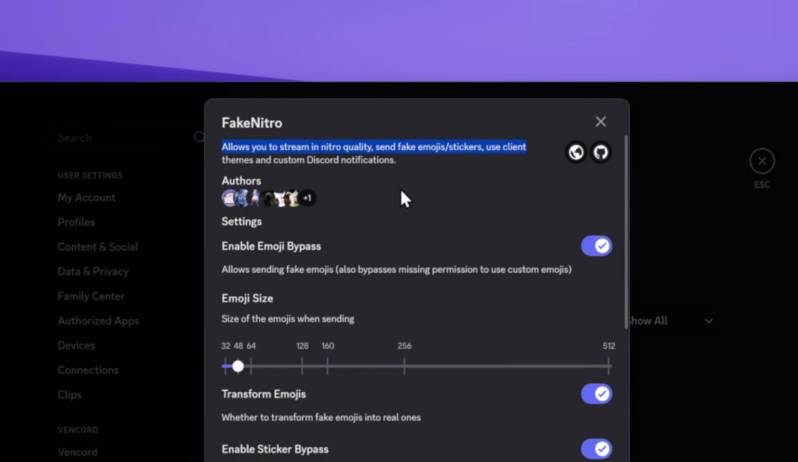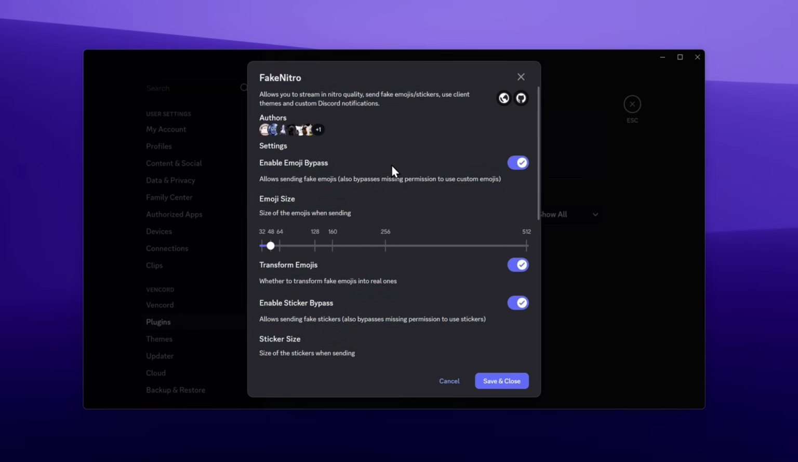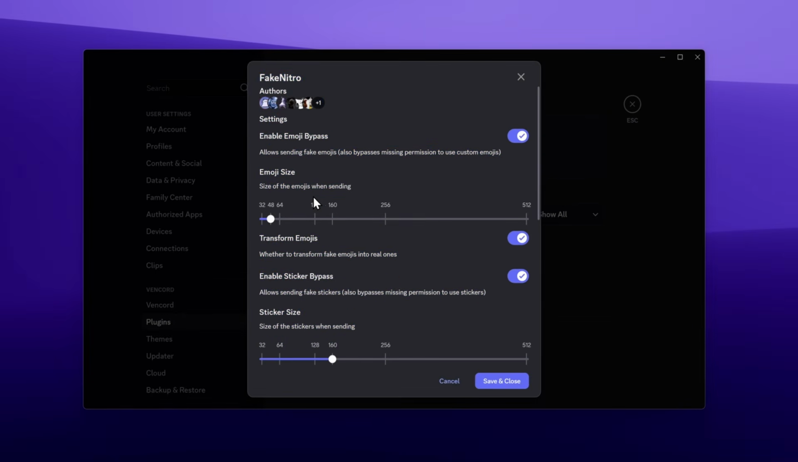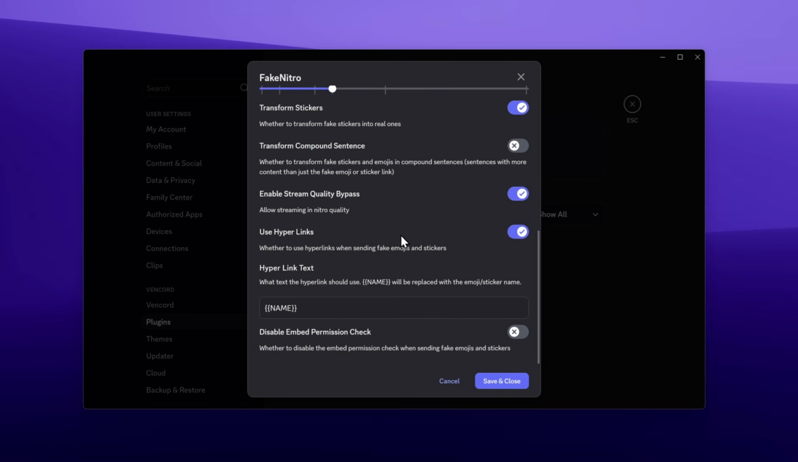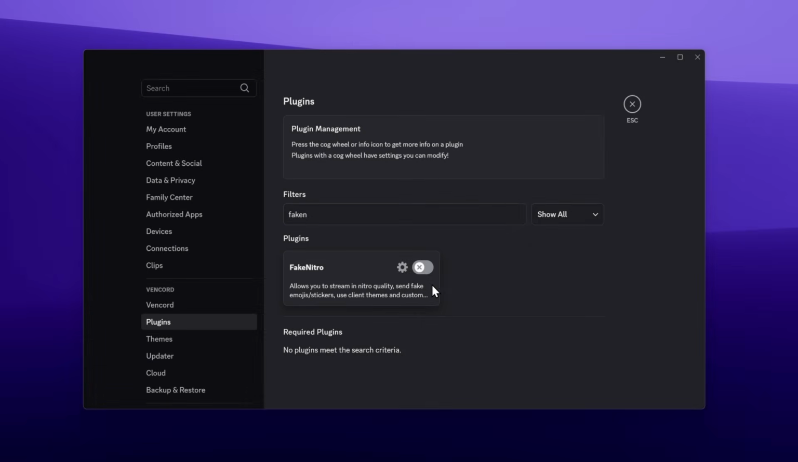Now here down below, you will also find enable emoji bypass. You can also, for example, change here emoji size, transform emojis, enable sticker bypass as well. And down below, you'll also find a few more options like enable stream quality bypass. So it will allow you to stream in Nitro quality. So here you will just click on save and close. And now you can also enable it right here. Now on top, you will find the restart required button.